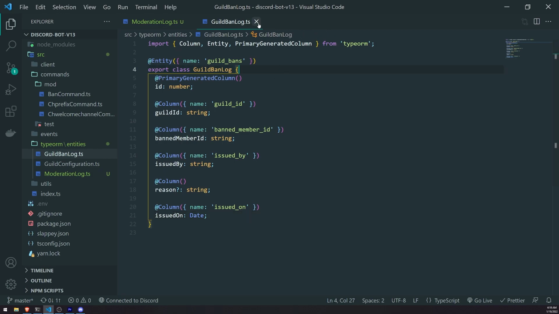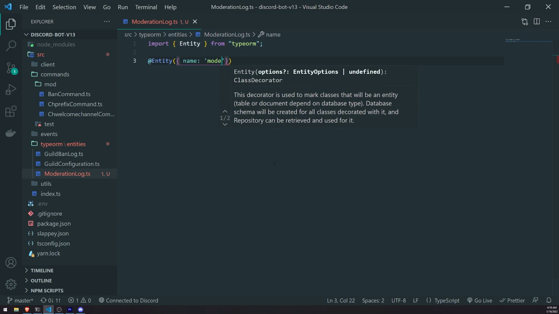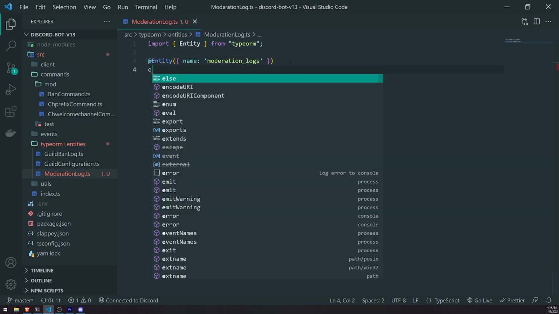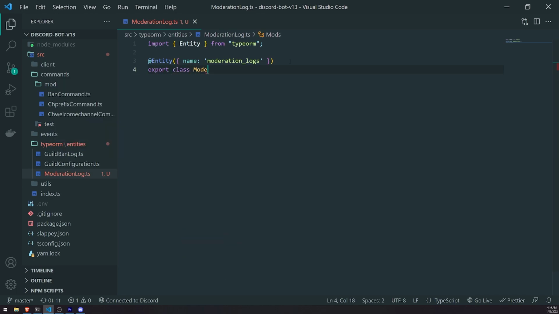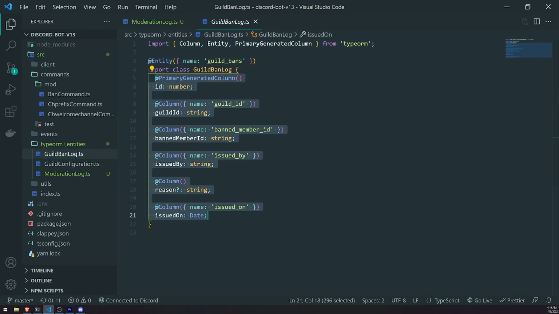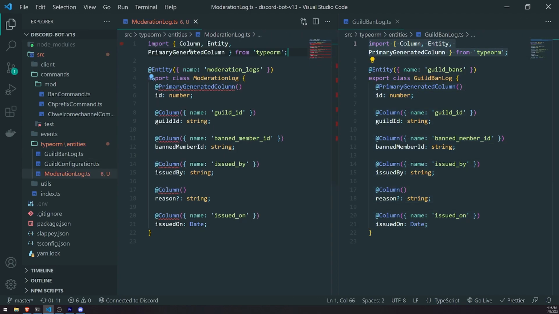So for the moderation log, let's go ahead and create a new entity. I'm going to label this table name as moderation logs, and the class will be moderation log. It's literally just going to have the same properties, okay? So it's going to have an ID. Let me go ahead and import all of these right up here.